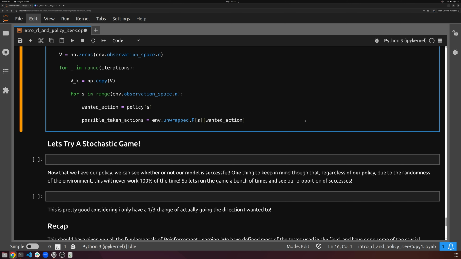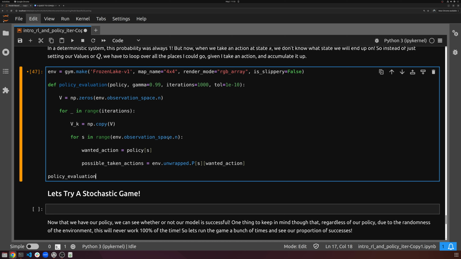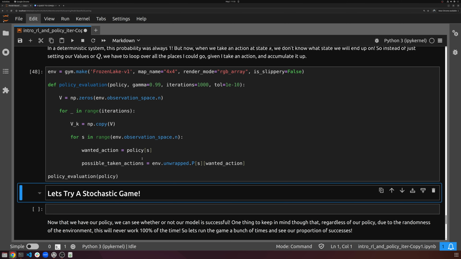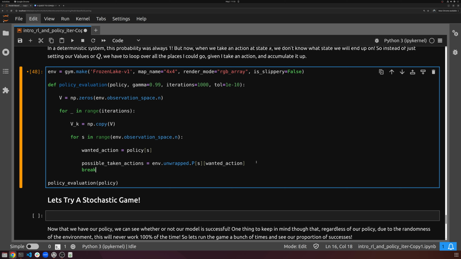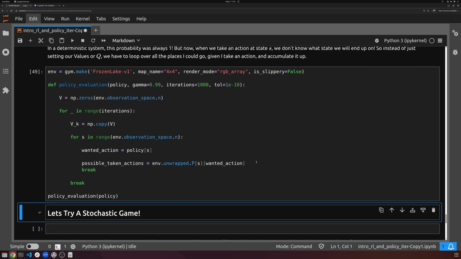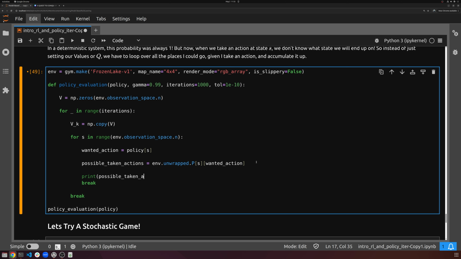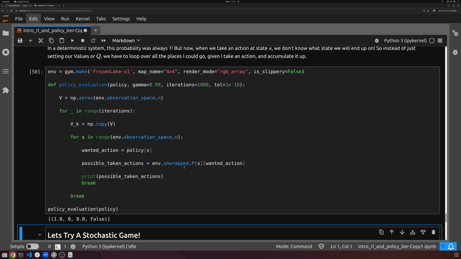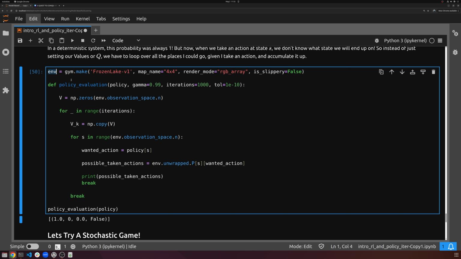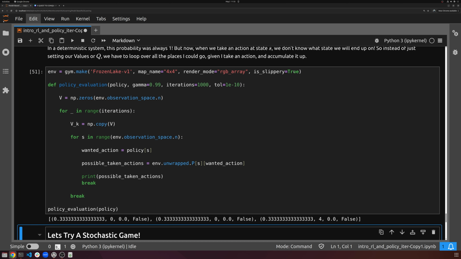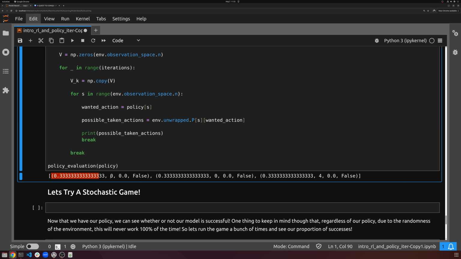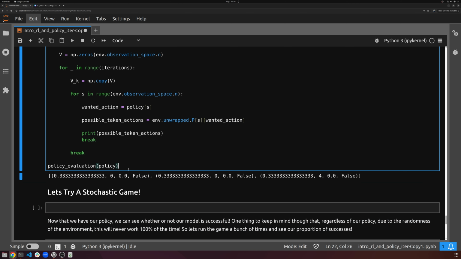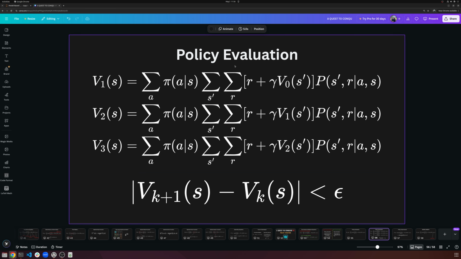Let's take a quick look at what this looks like. This is our policy evaluation on our current policy, which is just a randomly initialized policy, so it's no big deal. Let's look at our possible taken actions. It looks like there is a slight bug. Oh, let's set slippery to true. There we go. Now we're saying that at the first state, with 33% probability I'll end up at this state, with 33% probability this state, and 33% probability this state. Those are my options.